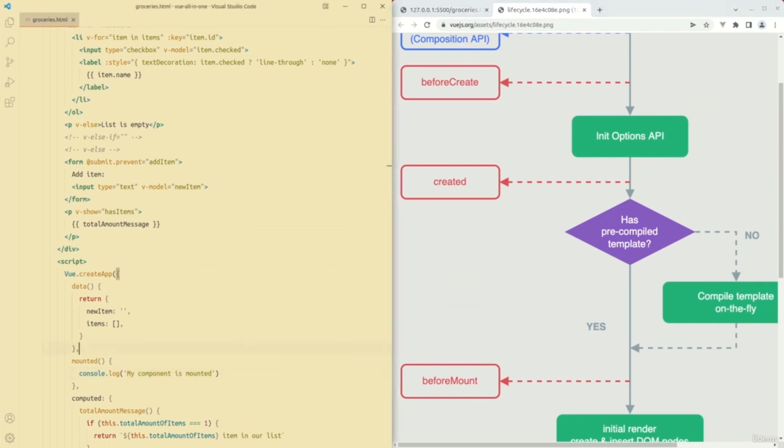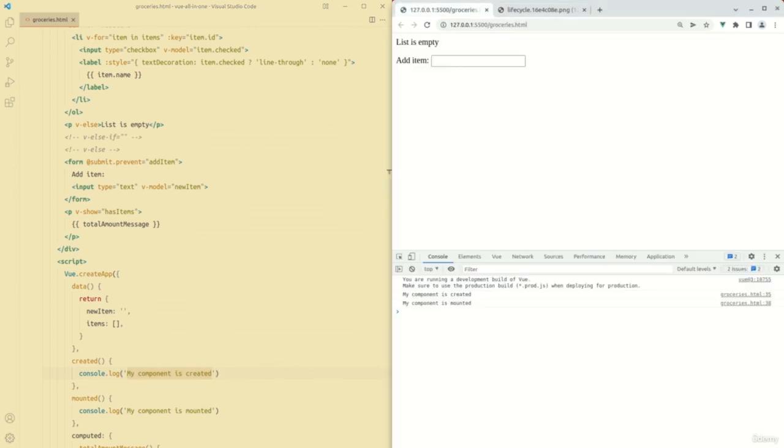So there is a created hook as well. And in real life, this might be a useful place to make an API call, for example. But for now, let's make a logging statement here as well. And as you see, that function is also called by Vue.